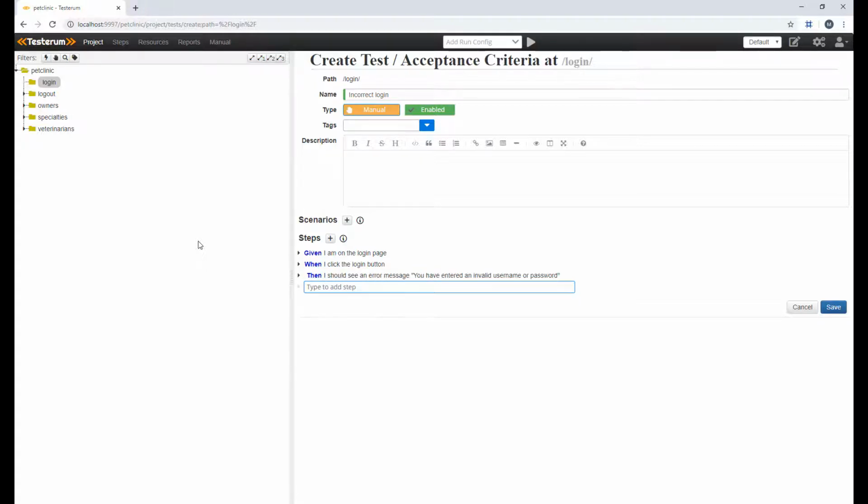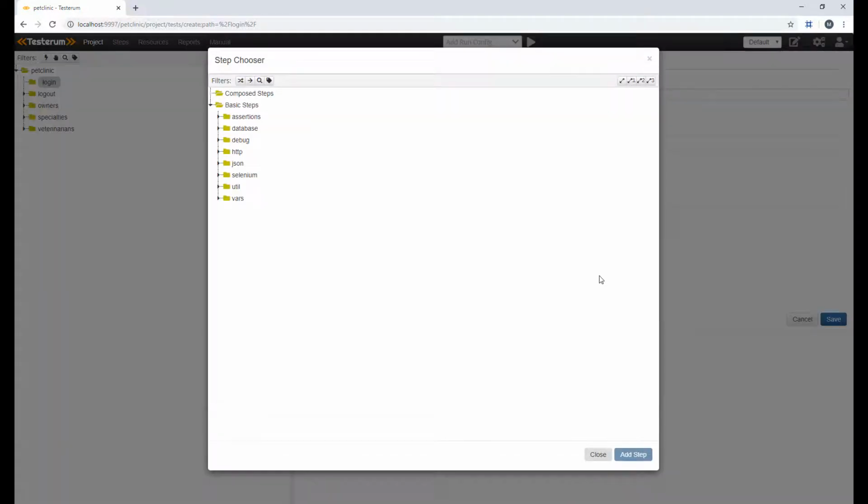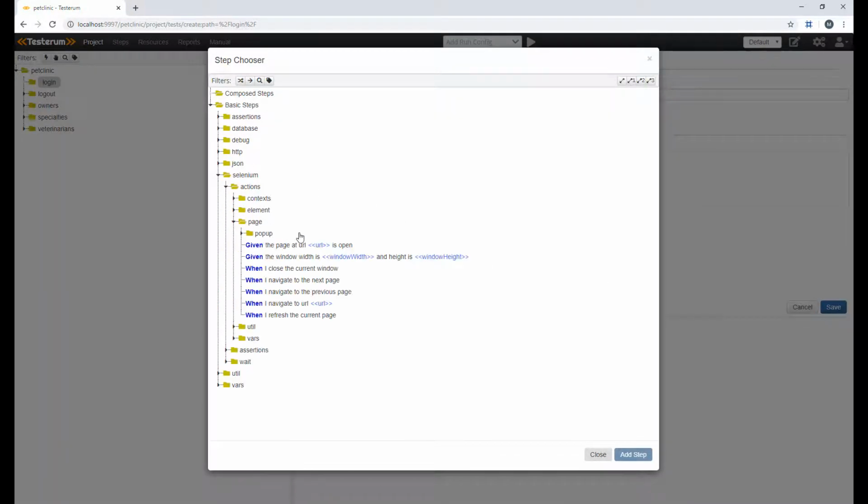If you mark this test as automated, the steps turn red. This is because these steps are not defined yet as automated steps. We have to implement the behavior of each step by adding sub-steps which allow you to interact with different technologies. Let me show you how simple it is to transform this acceptance criteria into an automated test using Selenium technology.